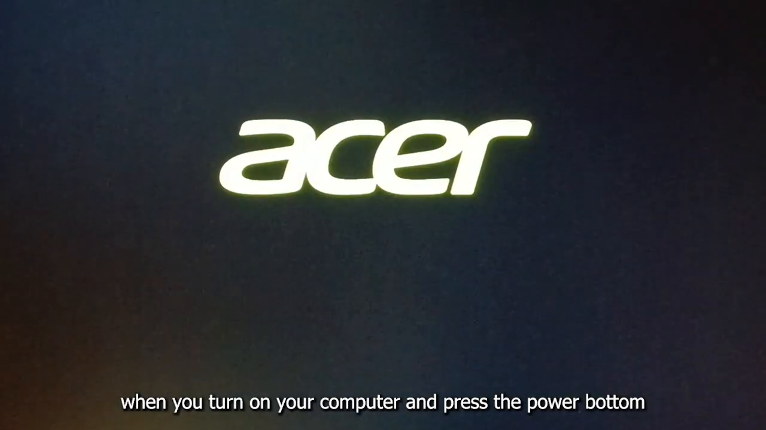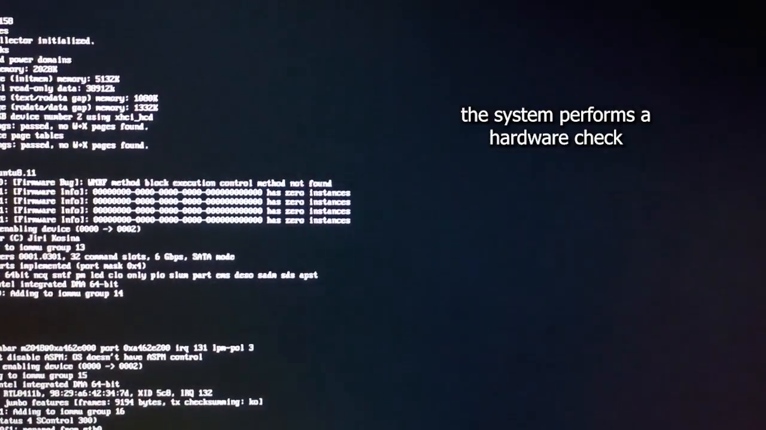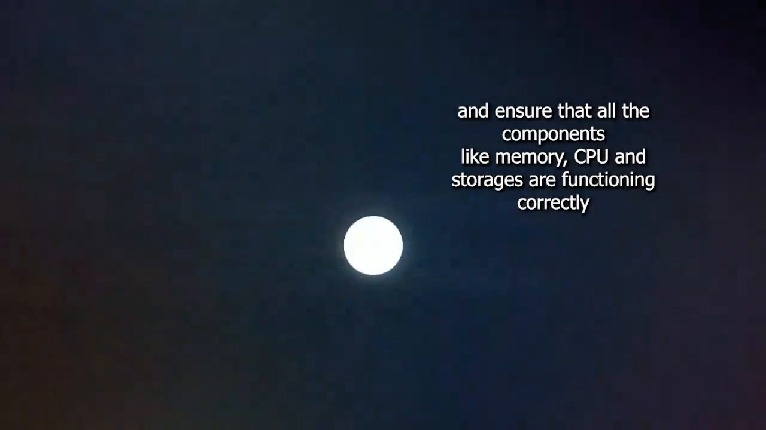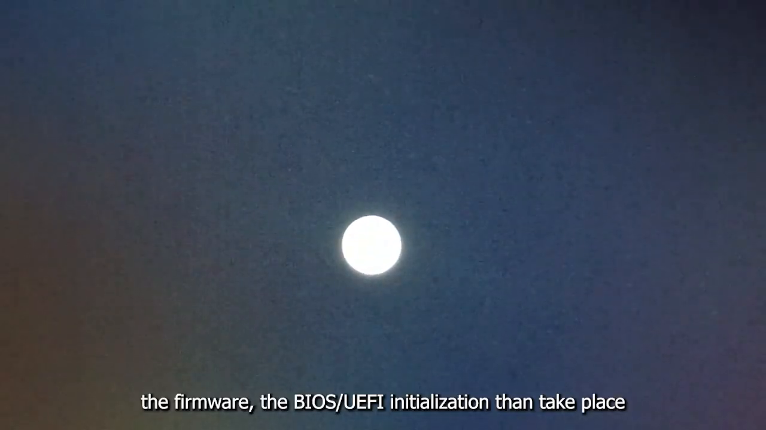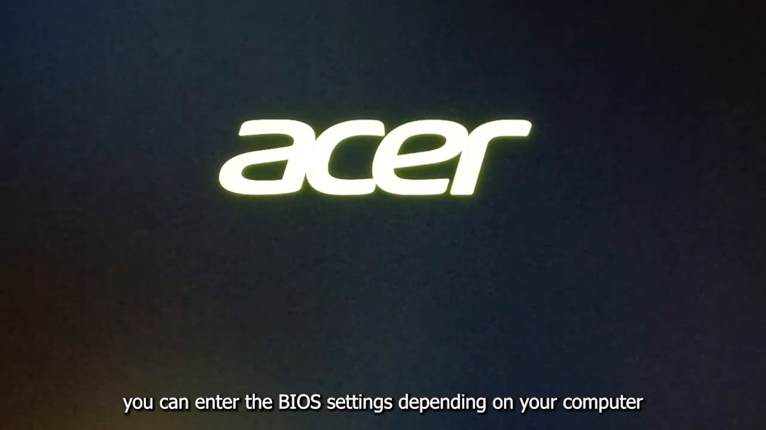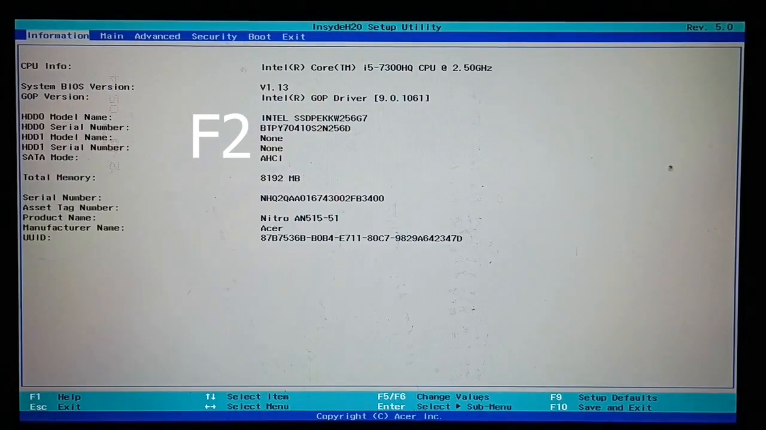When you turn on the computer and press the power button, it first performs something called a power on self-test. The system performs hardware checks and ensures that all the components like memory, CPU, and storage are functioning correctly. The firmware, the BIOS, UEFI initialization then takes place. You can enter the BIOS settings depending on your computer. In this case, you can click on the F2 button on your keyboard.